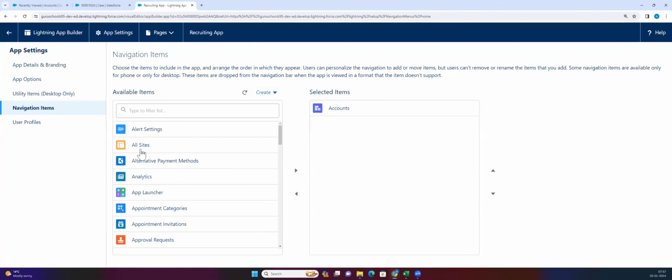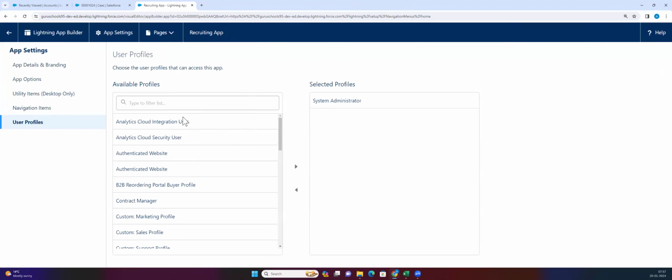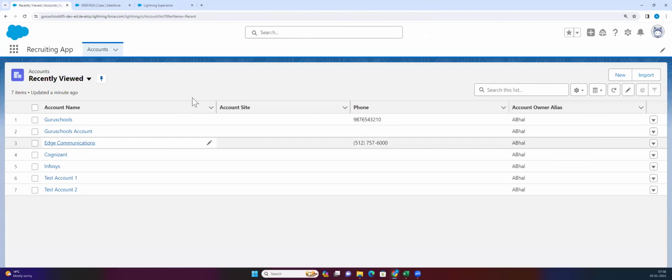Okay, later on, let's say some other team also needs to have access to this particular application, so we can give access using this user profile. Okay, we can do all that by coming back to this application setting. So this was the demo of the creation of a custom application in Salesforce. Any questions on that?